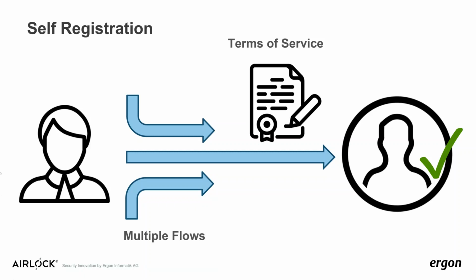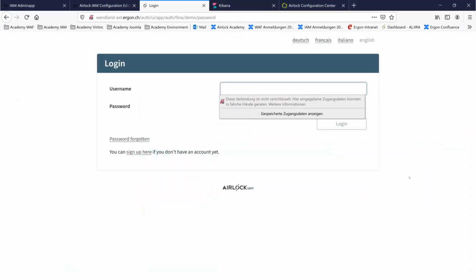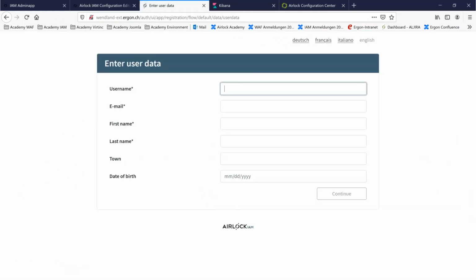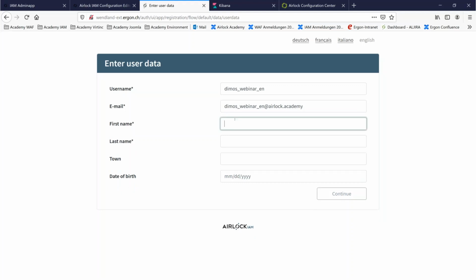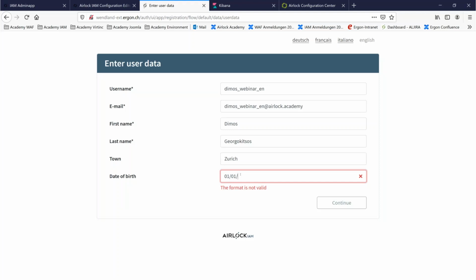Talking about the self-registration, I would like to show you the possibility of the flow. So let's say I would like to sign up. This page gets created. I have to present a username, an email address, my first name, my last name, where I'm from, and my birthday. And you will soon find out that I will turn 18 in a few days. No, I will be born in a few days. Sorry, the other way around.